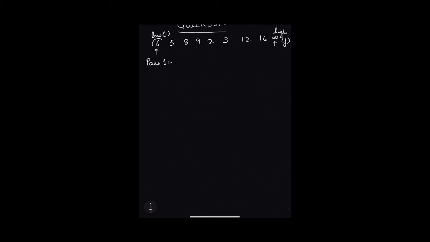Now you can see that my pivot element is 6, and I'm going to traverse my I till I find an element that is greater than my pivot element. 5 is less than 6, and 8 is greater than 6. So now 8 becomes my ith variable. Similarly, I am going to traverse J till I get a value smaller than my pivot element. If I traverse the array, I see that 3 is less than 6.